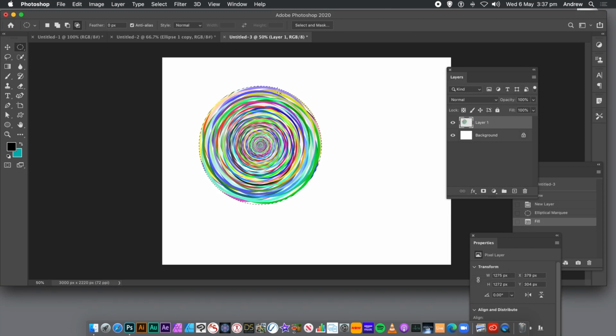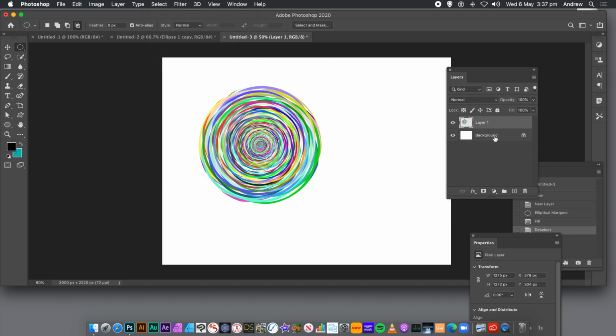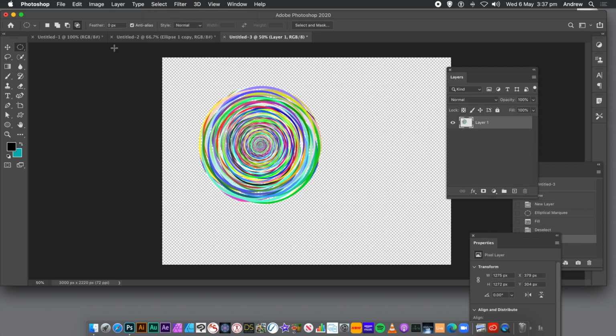It's on a layer. And of course you can apply adjustments to it to modify the color. So you go Select, Deselect. And what you can do, you can remove the background if you wish. You can also then just drag it around. Hold down the Alt or Option key and drag to duplicate it.